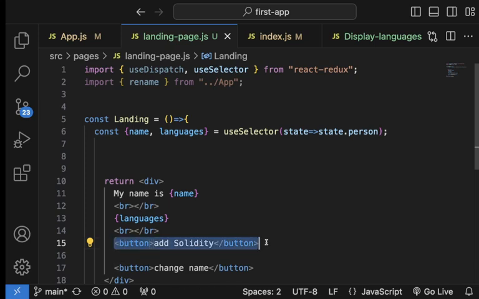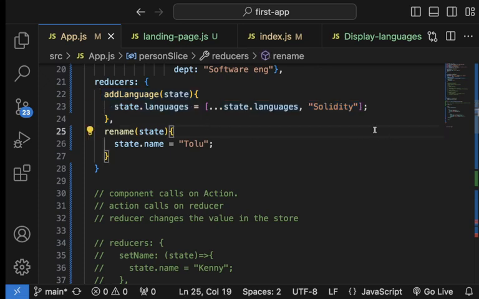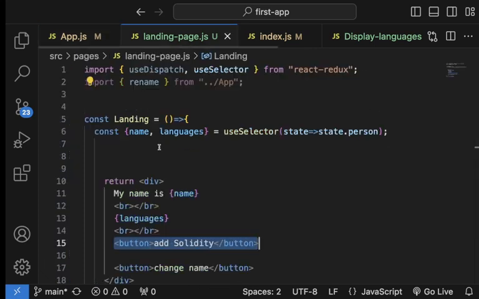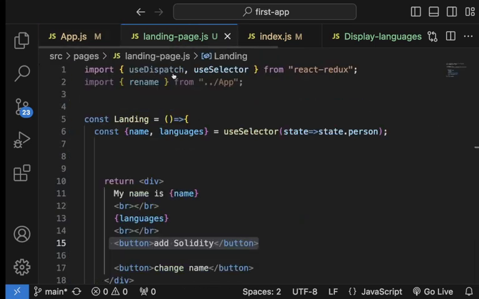When you click on this button, I want to call on this reducer. I want to do this. How do I go about it? Tell me what to do. Come again, sir. What I want to do is, when I click on this button, I want to add a new language, this solidity. I want to add it. How do I go about it?